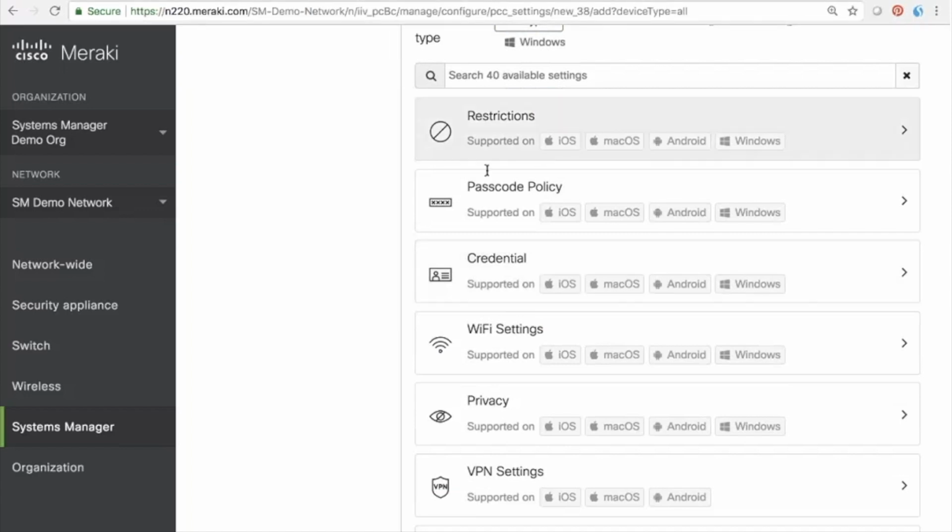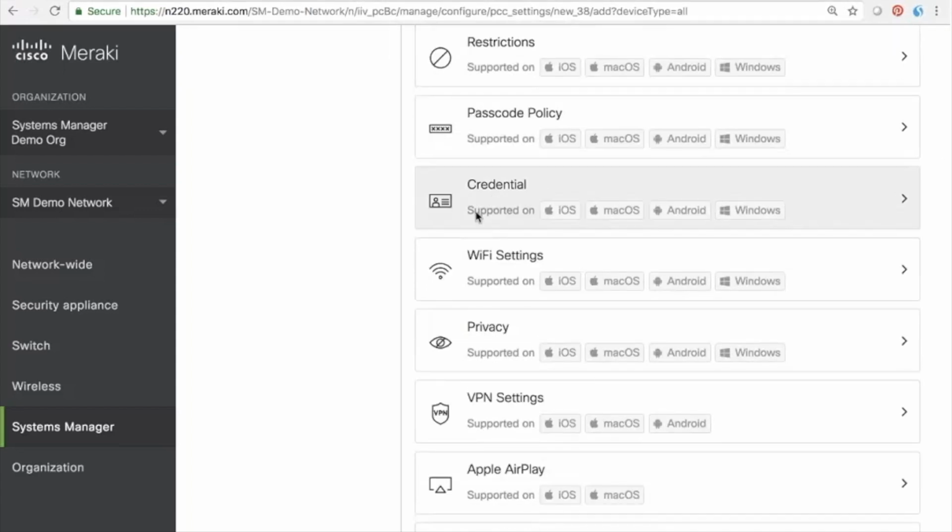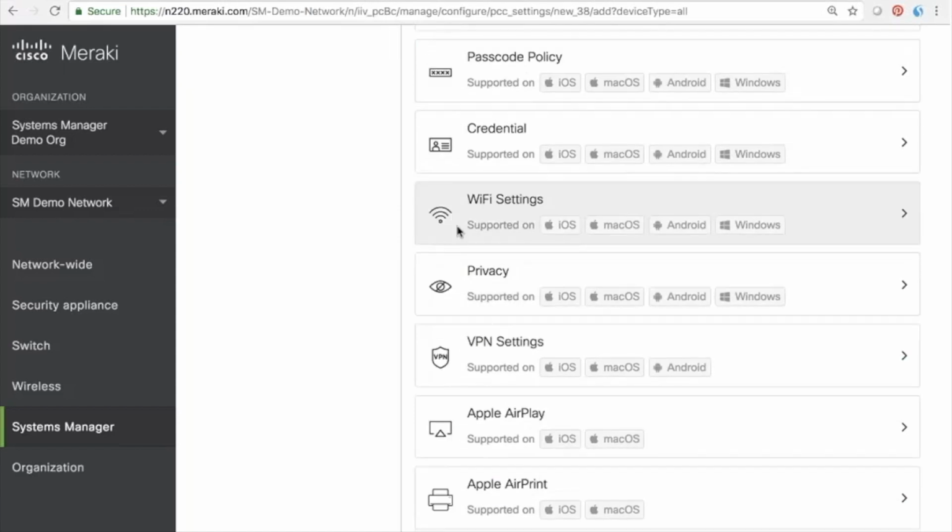We can apply different custom restrictions. These are things like blocking the camera or the App Store, locking proxies or content filters, a lot of different tools here for showing or hiding certain applications across different device types. We can set custom passcode policies, age, length, complexity rules for passcodes on those devices. We can push out certificates to devices, apply Wi-Fi settings.